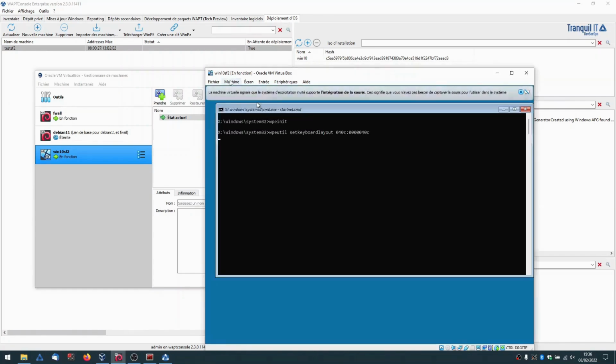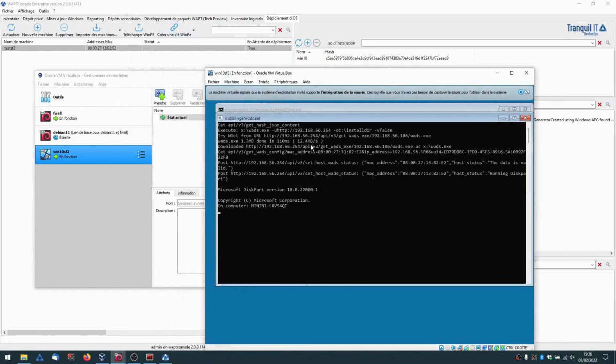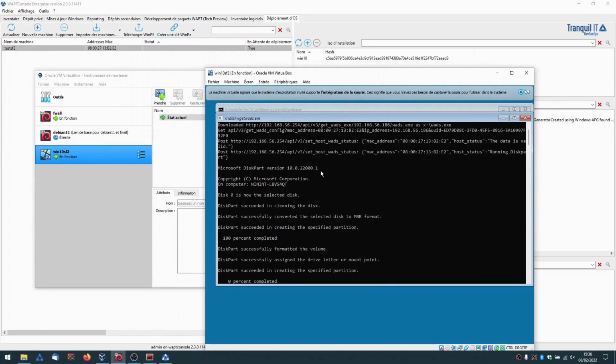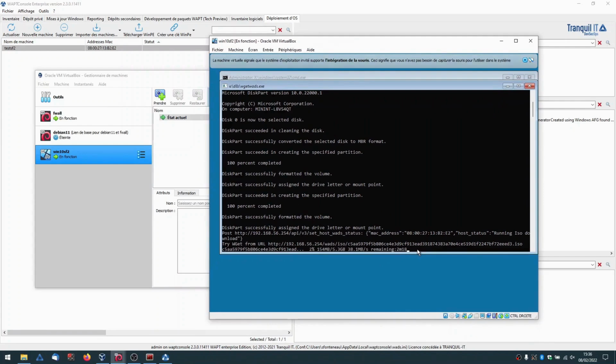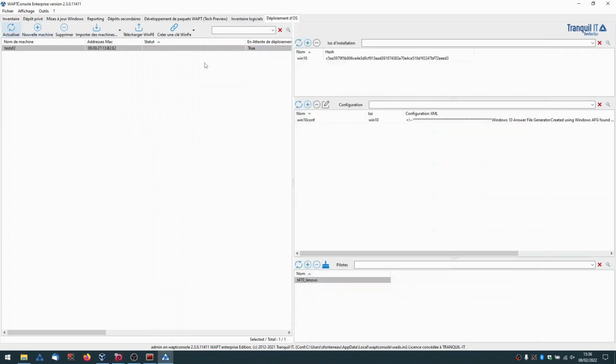So here in the console, my status has changed. The first thing it does is format the machine, then it downloads the ISO directly from the secondary repository or the WAPT server. In my console, I have a status indicating that my machine is currently downloading the ISO.